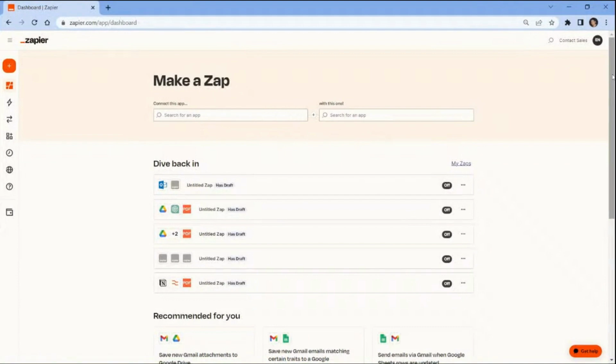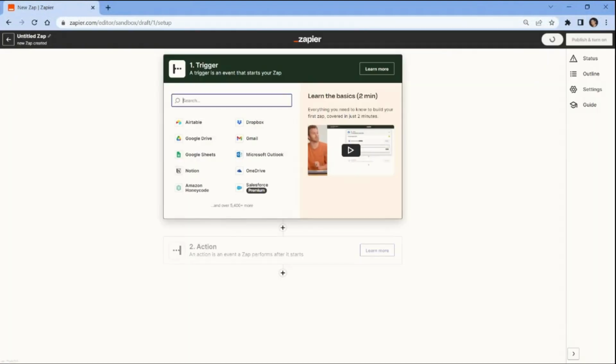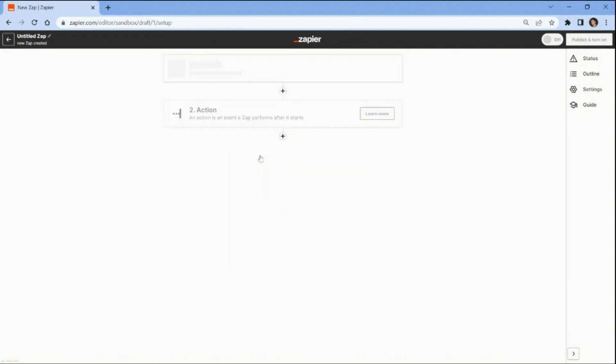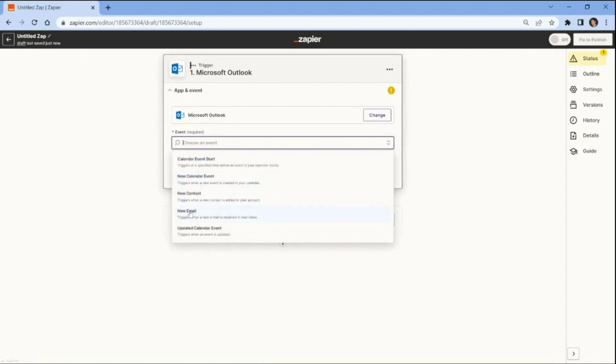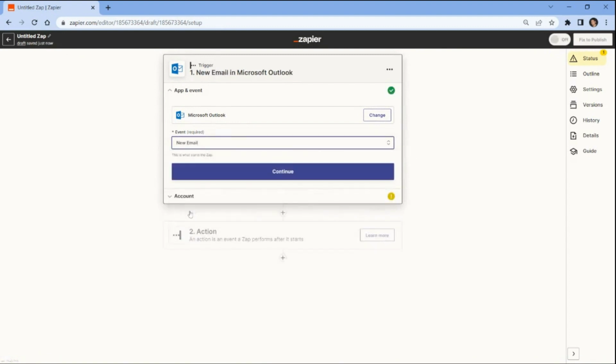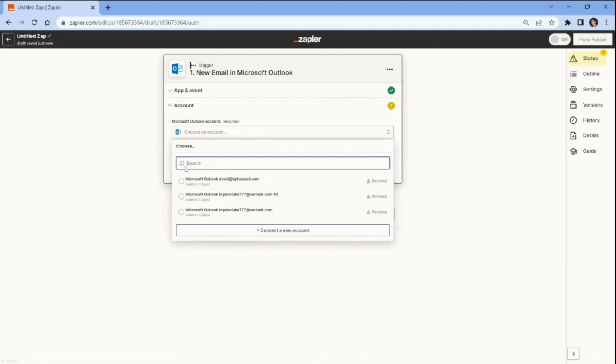The first step is to open your Zapier account and create a Zap. In the Zap editor, let's add the Microsoft Outlook app to start up our automation workflow, and choose the new email option to trigger when a new email is received in the inbox. Then follow the on-screen instructions to connect your Outlook account to Zapier.